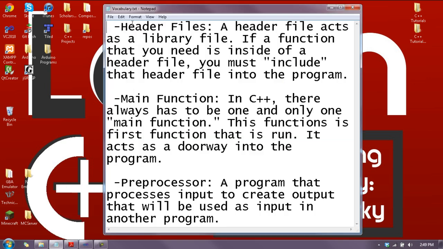The first one is header file. A header file acts as a library file, or like a dictionary. If a function that you need is inside of a header file, you must include that header file into the program. So, pretend you're trying to make a sentence. We do it every day, but in this sentence you're trying to make, there's a word that you want to use, but you don't know what it means. So, you have to go to your shelf, pull a dictionary off the shelf, open it up, find that word, and figure out what it means.